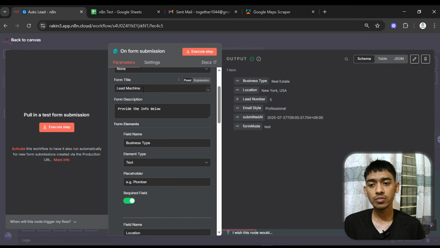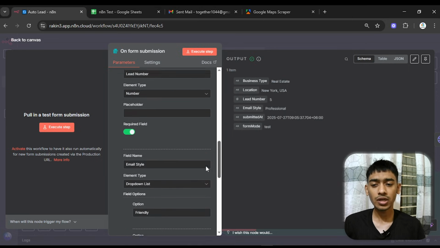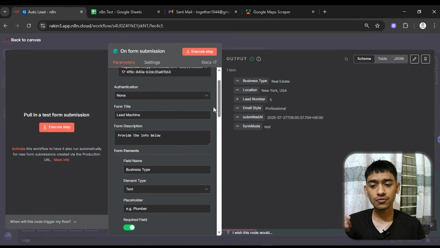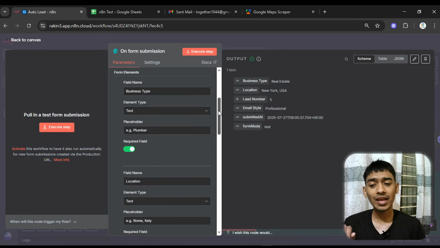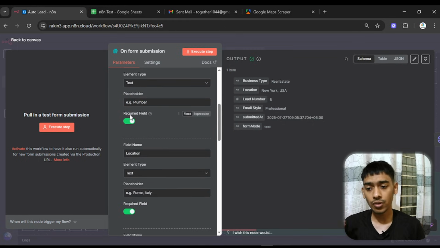Here you can see the form title is Lead Machine, and in the description I've given this text: provide the info below. For the field names, I'm using four fields. The first field is the business type, so the user will give the business type in text format. In the placeholder I've given an example, like plumber, so the user can understand what to give here. That field is required, it must be filled.